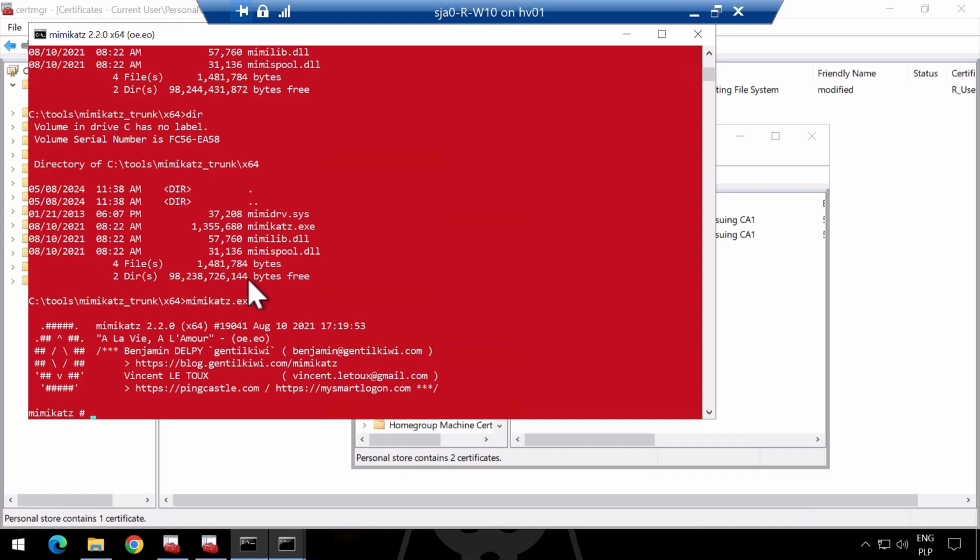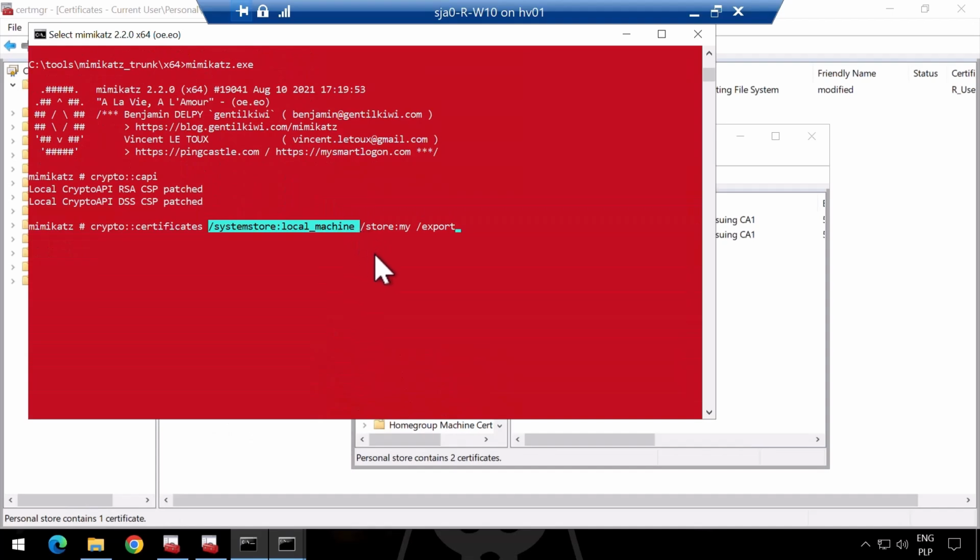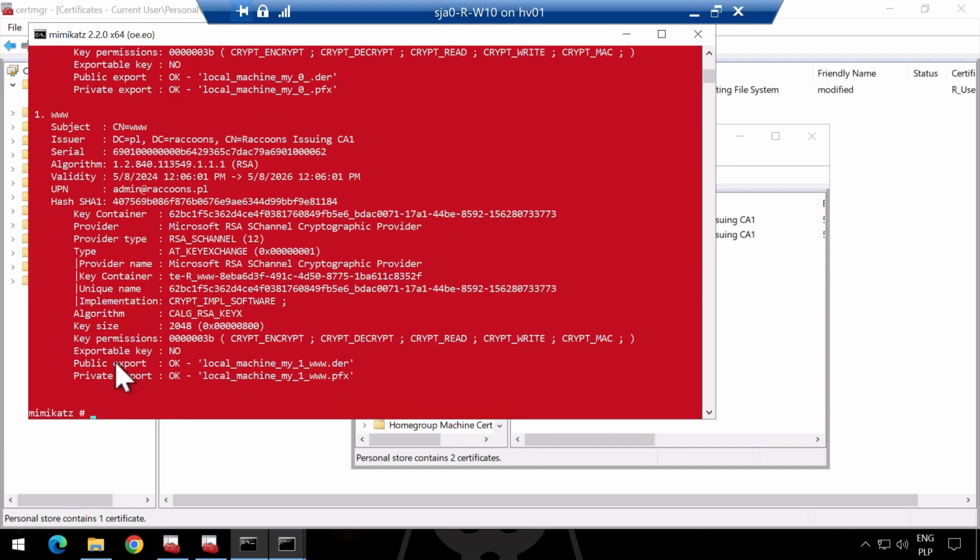And I'm running this currently as a system because this is the red console. And what I would like to do. So first, let's see if I need to patch the crypto and copy. That's one. Okay, so it was patched. And right now I can just simply export the certificates. Remember, this is for the local store of the machine. If it would be for the local store of the user, I would use this one without the system store local machine. It would be by default for the user. So I'm going to export those elements. As you can see, public and private keys were exported at this moment.